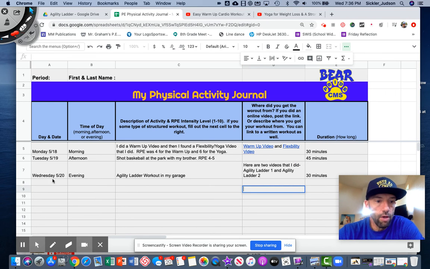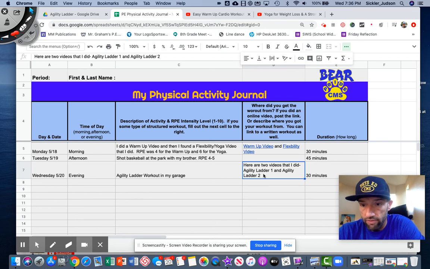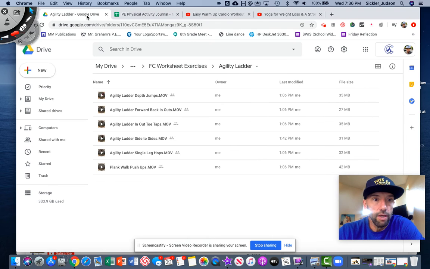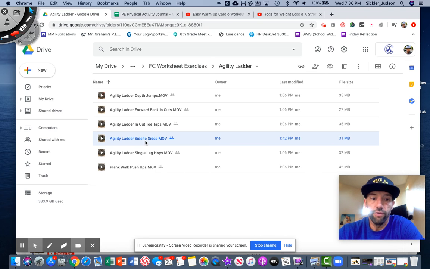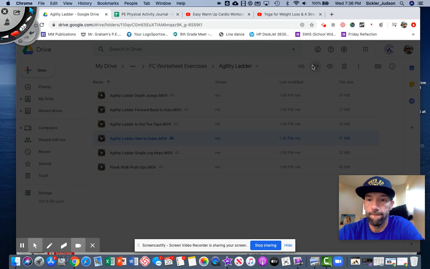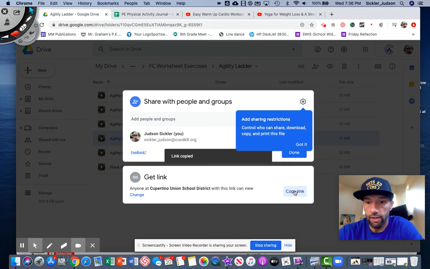Now over here I said that I did an agility workout in the garage. What I want to do is show you the evidence that I did this with two different videos. Here is where my videos are for my agility ladder. Here's the first one, side to sides. I'm going to go to share, and I am going to get the link, which is right here. I'm going to copy the link.